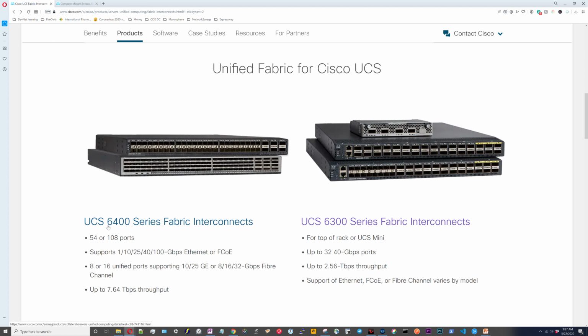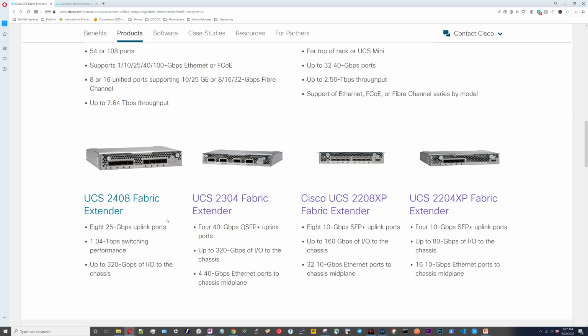So you can see here we have the 6400 series and the 6300 series fabric interconnects. The 6400 series is going to be newer. And then down here we have these modules, so these FEXes. So these are the FEXes that go directly into the UCS B series chassis, the 5108. And again, those provide the network access for the B series chassis.